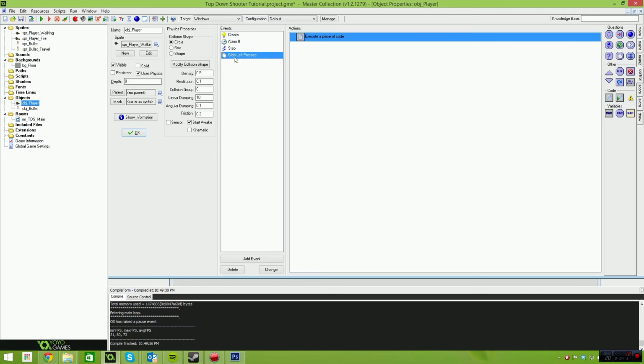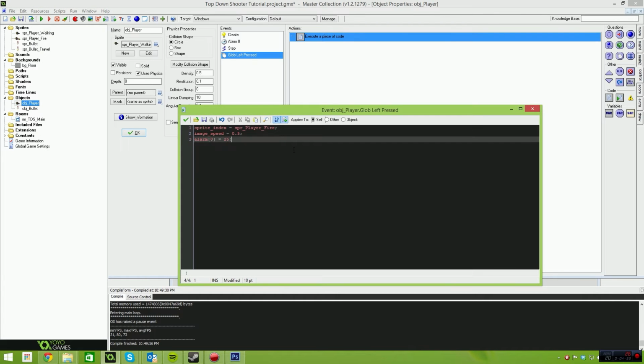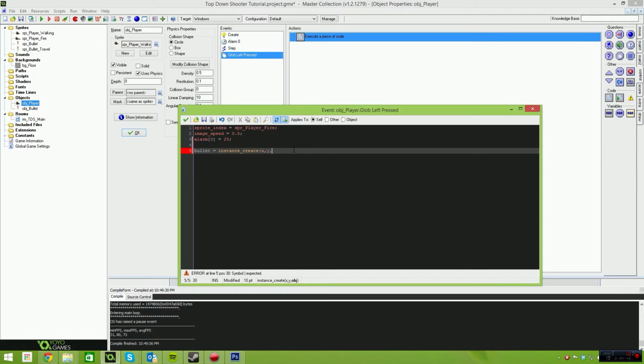We're going to jump back into our player, and in the global left pressed event, we're going to say bullet equals instance create. We'll just create this at the center of the player for now, and we'll call it object bullet. And let's have a look what happens.